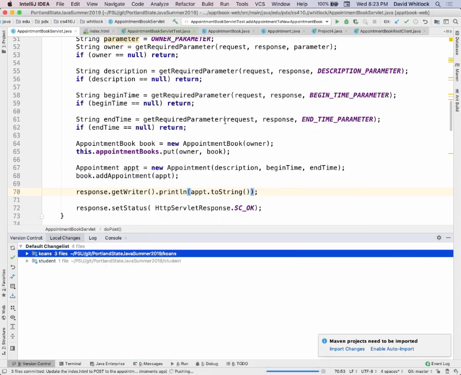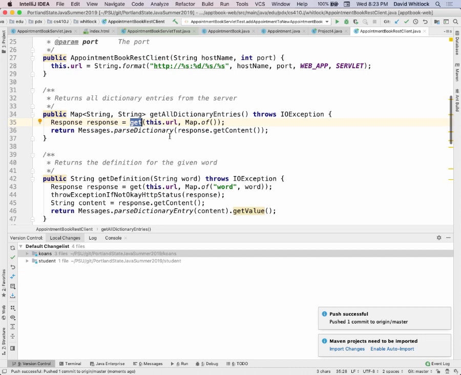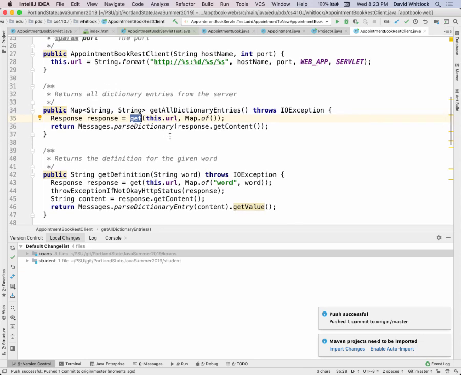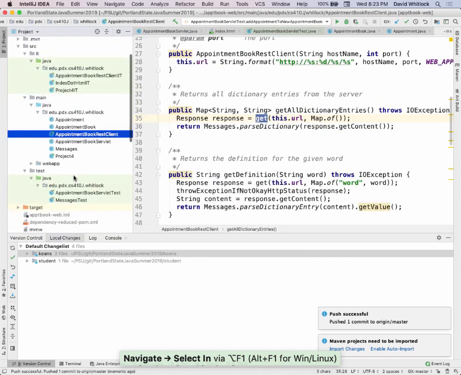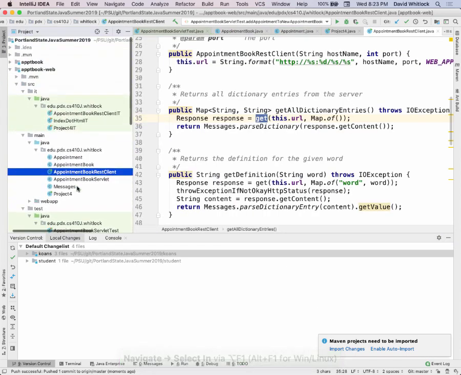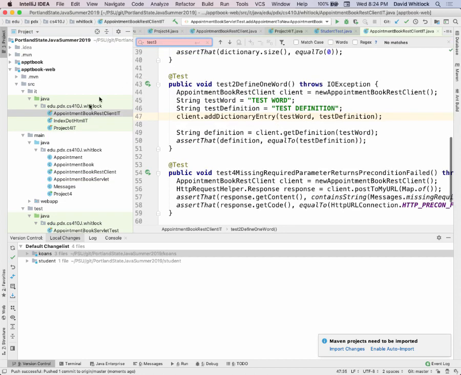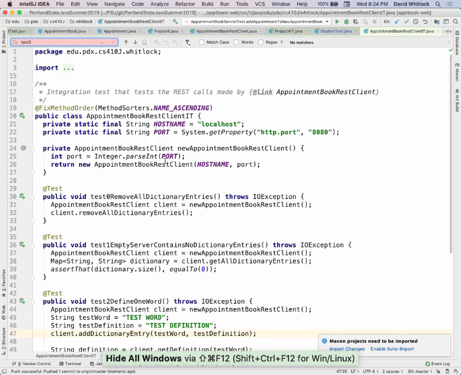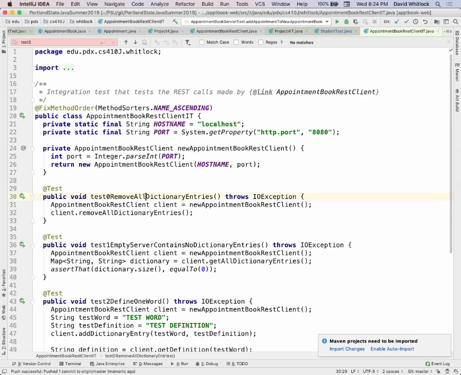Now I want to work with the REST client. So, okay. Now, actually, I'm going to look at the REST client integration test. Integration tests. Where are they? There we go. Appointment book REST client integration test. Remove all dictionary entries. Yeah, that's probably a good thing to do. So let's rename this to remove all appointment books.